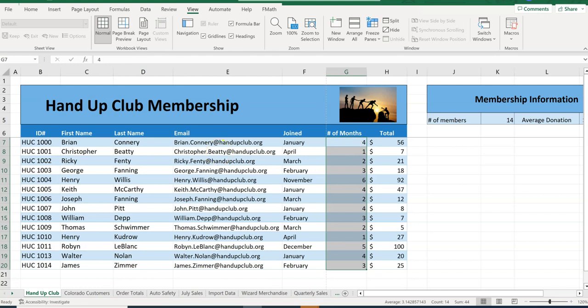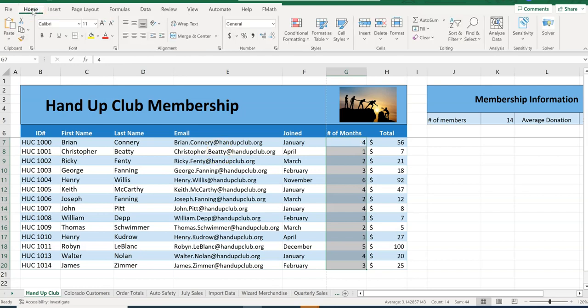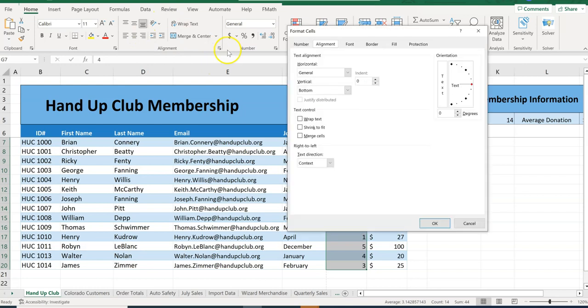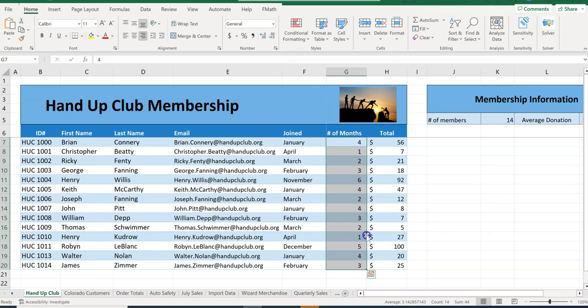Okay. We'll go on to the home screen. And right here in our alignment tab, this is where it's talking about. We can click this pop out right here, and alignment comes up, and it asks us to use the right indent. So alignment in our horizontal is right indent, and we want to do it by 1, and click OK. And now it moves these months over just a little bit, so it's not right next to the dollar signs. So it makes it just easier to read, and we have now completed our first worksheet, Hand Up Club.